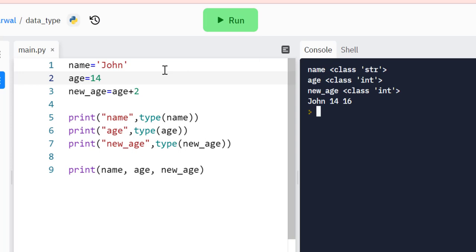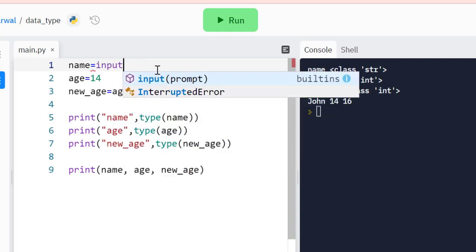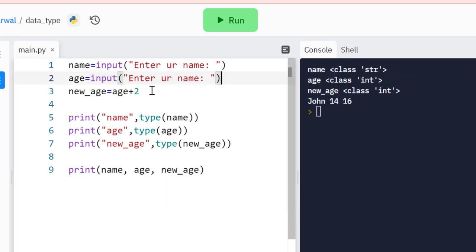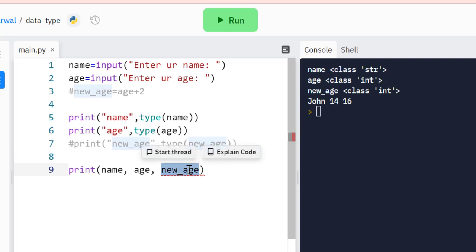Now let's ask these values from the user, as we already did in our previous lecture. We'll make use of the input method for the same. Enter your name. I'll just paste it over here. Enter your age. I don't need to ask a prompt here because I'm doing the operation on the age variable. So whatever value the age variable stores, new age should get that. I'll just comment out a few things for some time, and I'll remove this. Okay, let's see what happens.